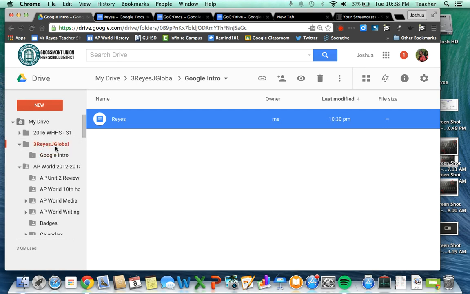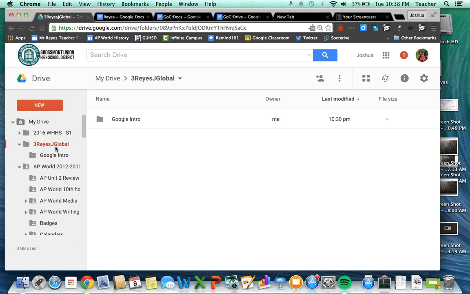So if you're worried that your work's not going to be shared because it's saved in your Drive but not in the right folder, always make sure when you create anything new, you have the folder that you want it to be saved in selected.